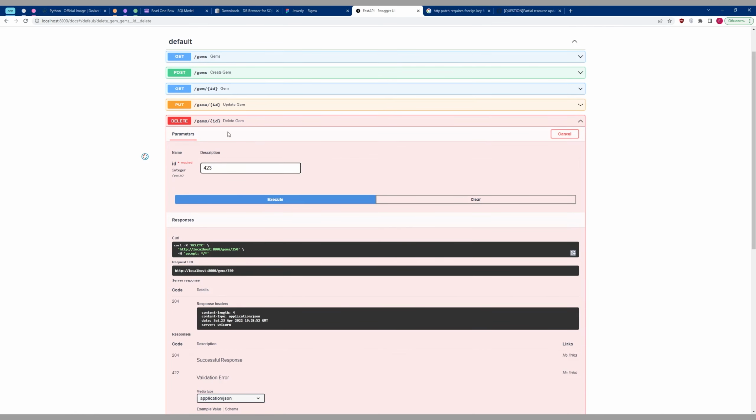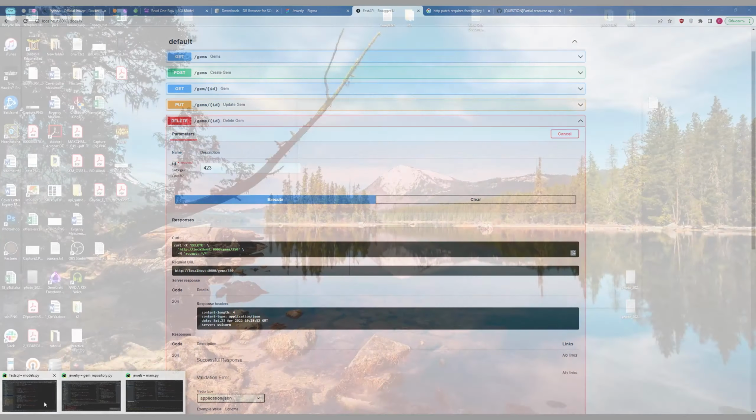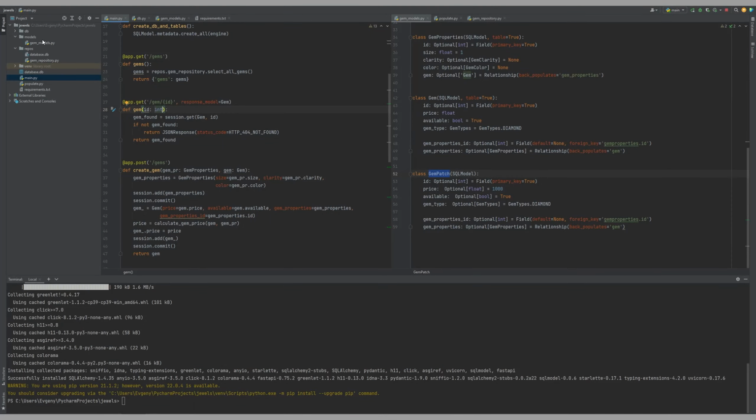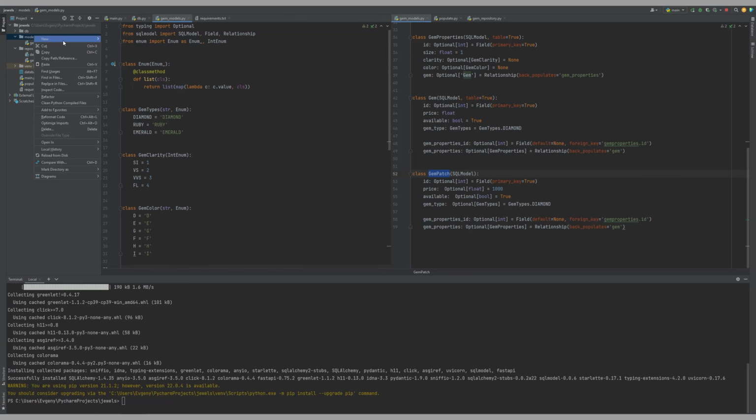So now we have covered all the main HTTP methods and how to interact with a database through them. But suppose we only want registered users to be able to add new stones to our store. And maybe we even want only sellers to add a new gem. So let's go ahead and make authentication. For that, we're going to our models again, and we're going to create user models.